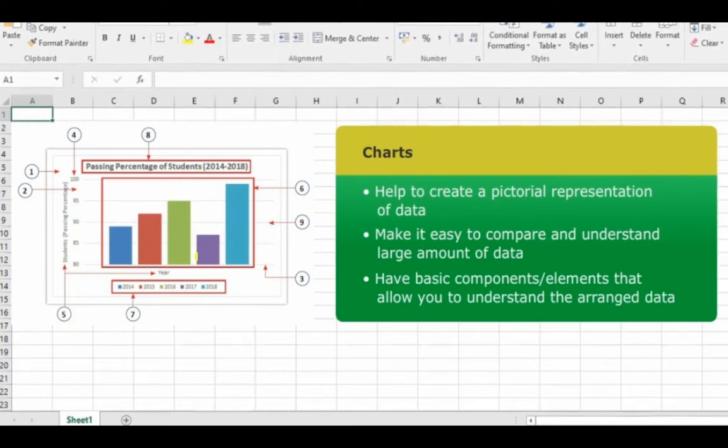Okay, so here are the main components of your chart. The first one is the legend, which also helps you understand the chart percentages. This one is the y-axis, this one is the x-axis, and these are the data which we show.